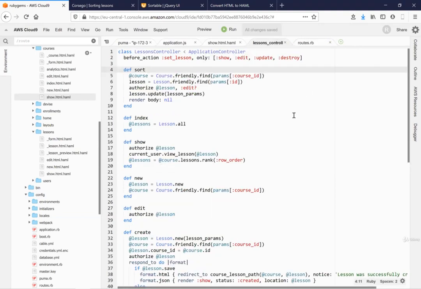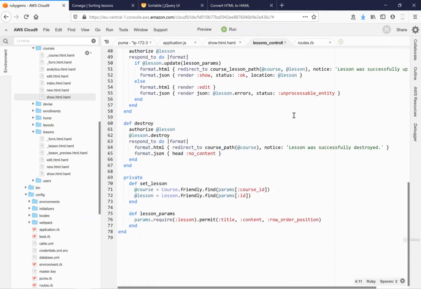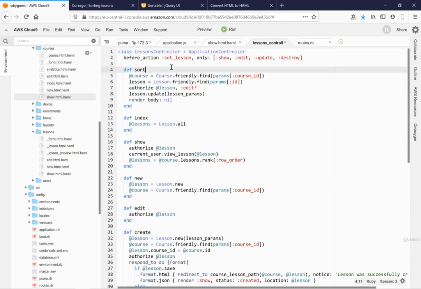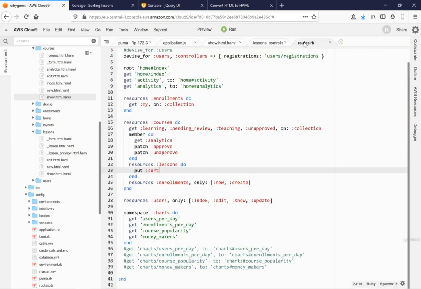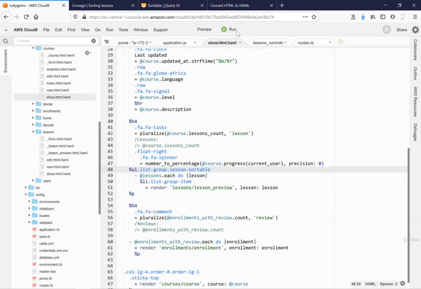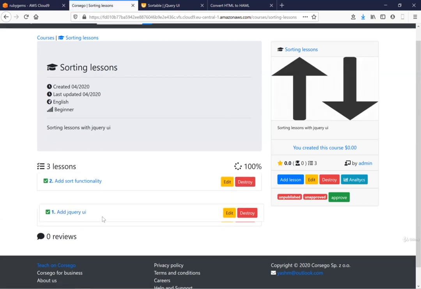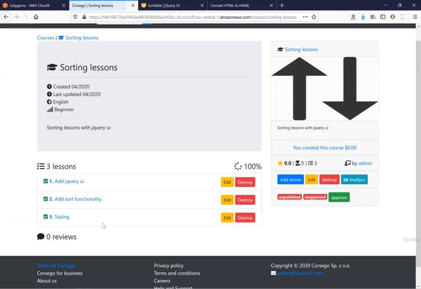Now we have our controller set up. We put the new row order position to the permitted lesson params. We added the sort method and whitelisted it in our routes. So now let's check if we can actually sort our lessons. We'll refresh the page, we'll grab a lesson, and the sorting functionality works. But as you see, it isn't persisted yet.